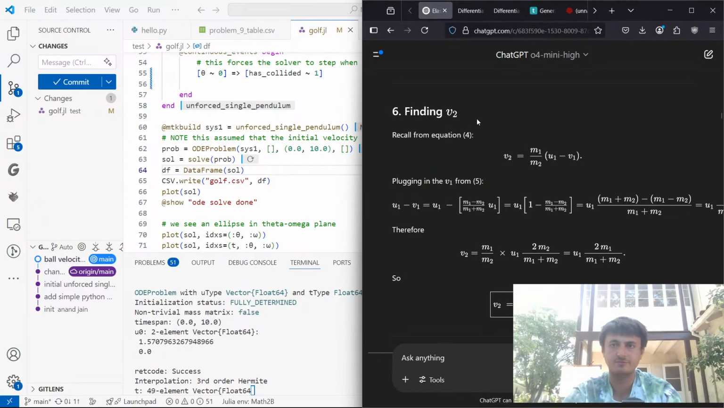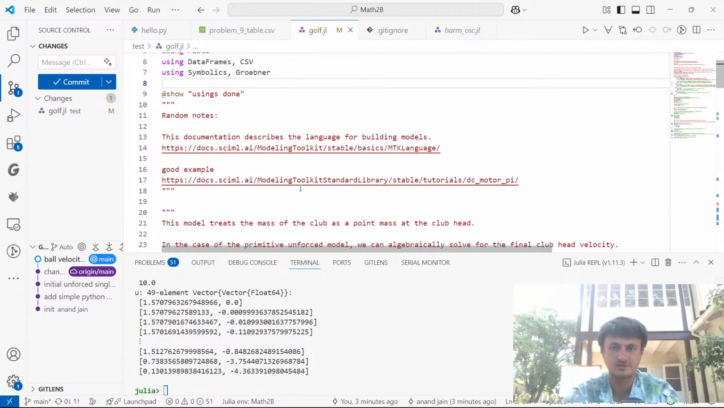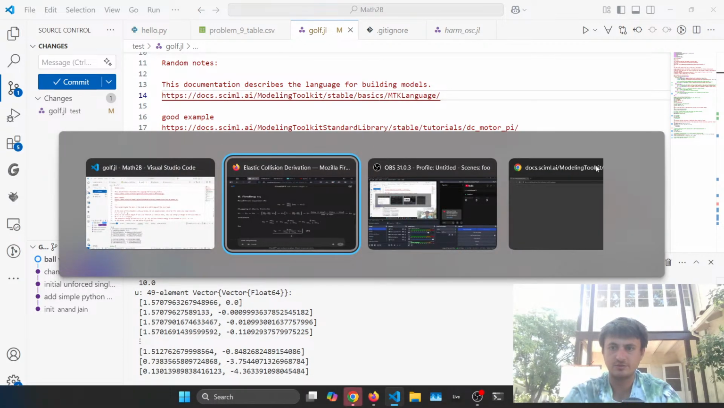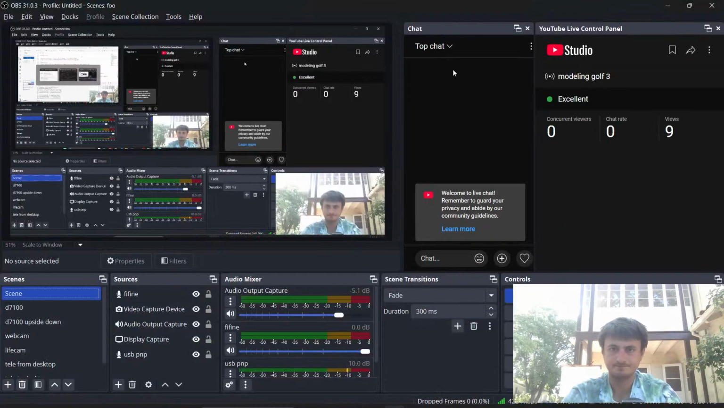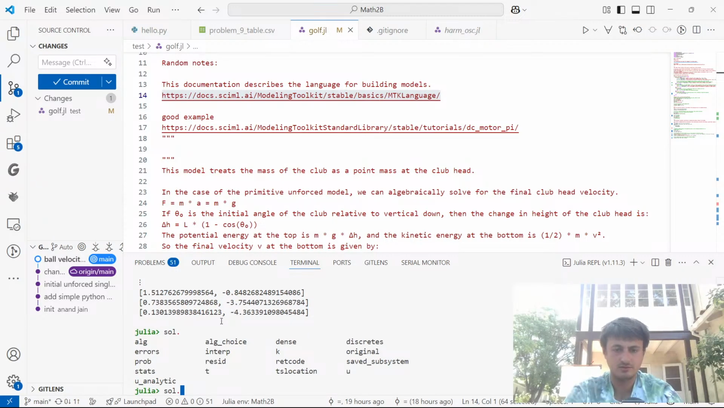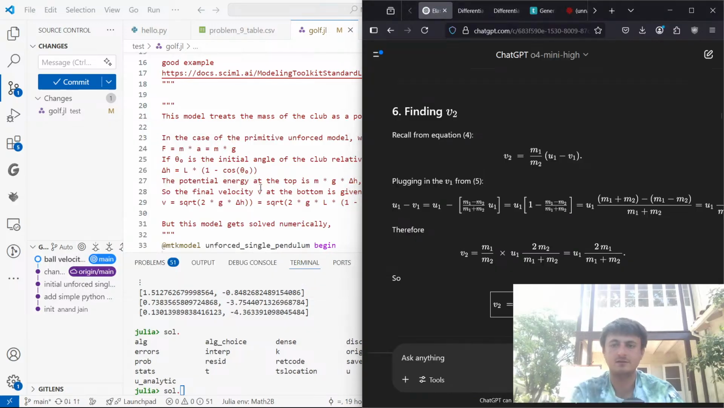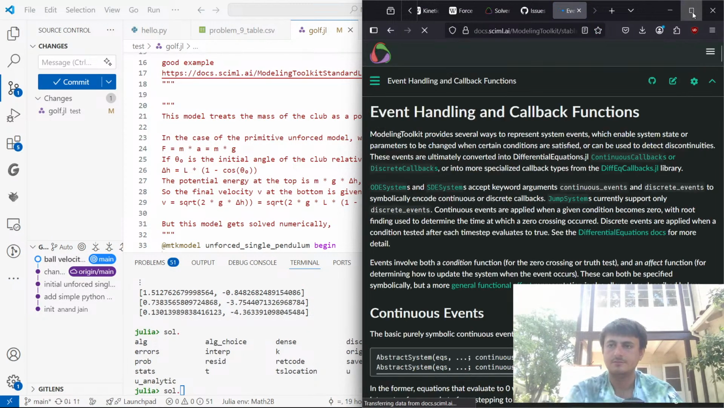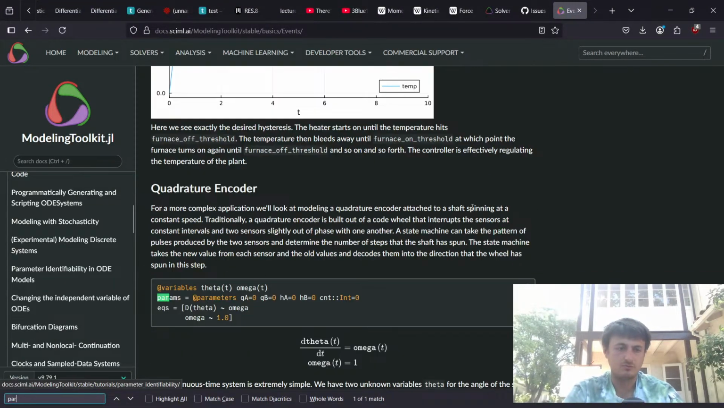Let me go back to that documentation on events. So here's the language. Oh, that's not what I want. Okay, but if we do sol dot, well, okay, that's why I think we should just wait. Let's just look up events MTK Julia. Parameter.